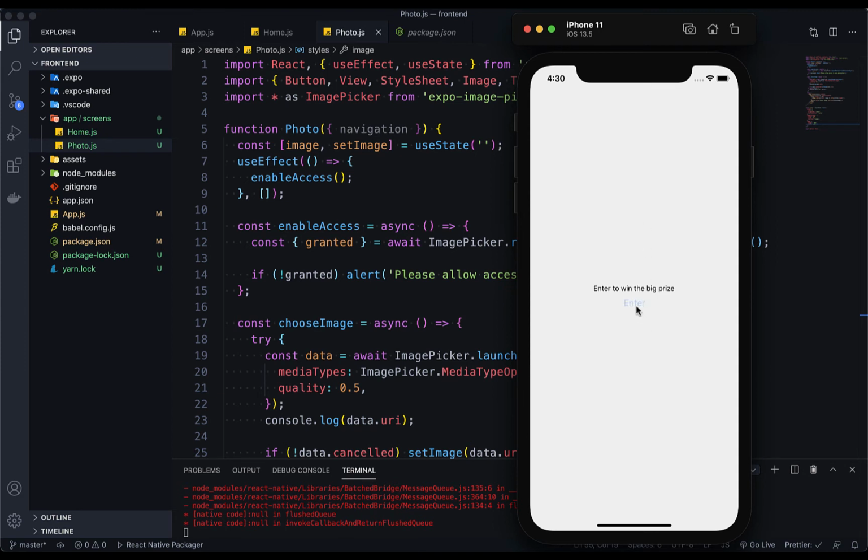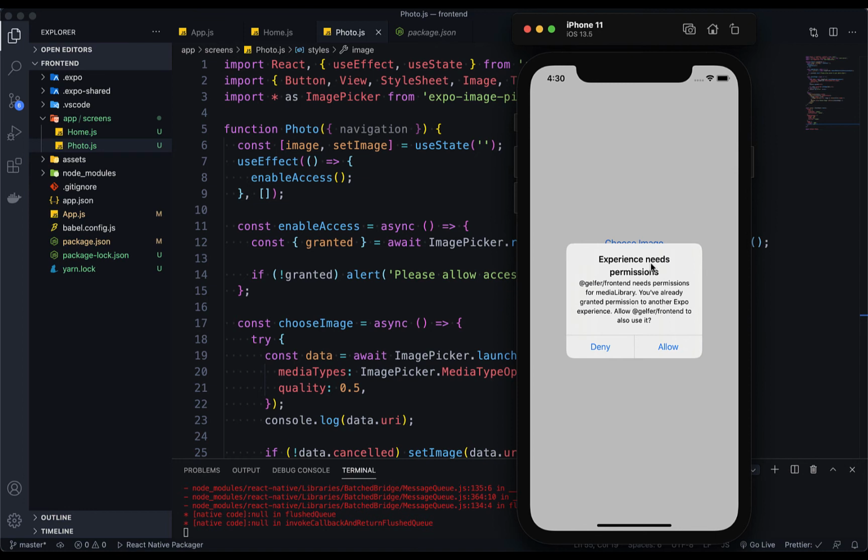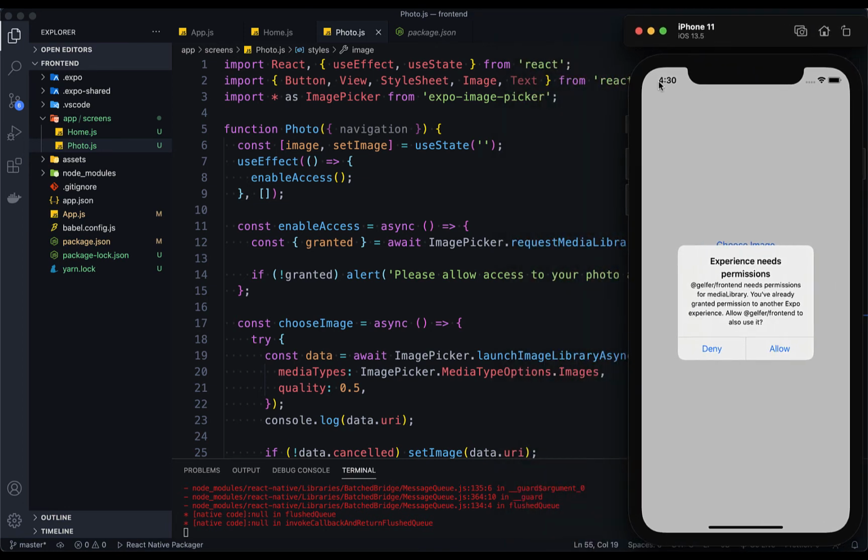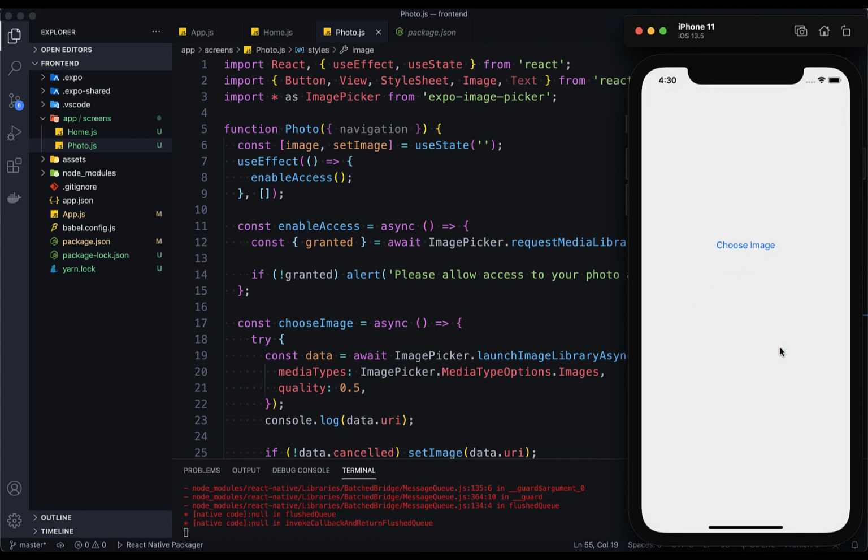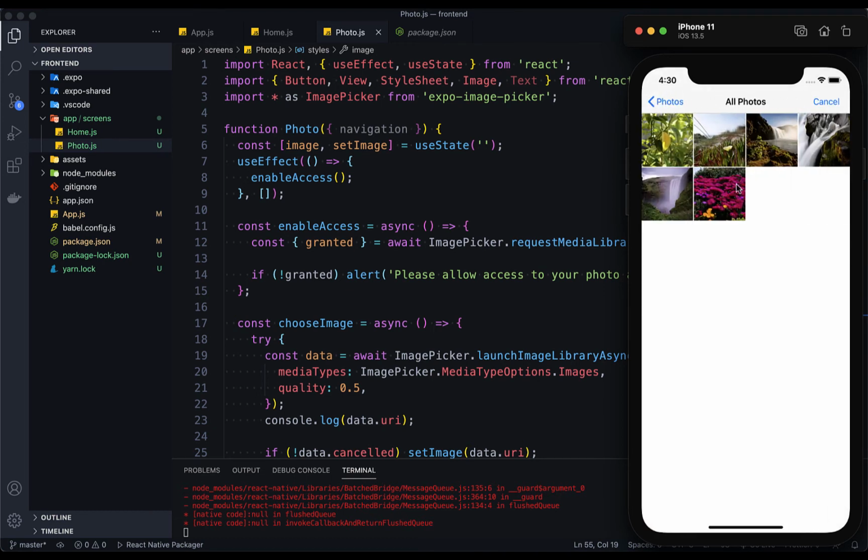I can press enter and this will pop up. This one is executed in the useEffect the first time this page is rendered. This will ask for permission to access the media library, so we need to allow it. Okay, when that is done, you can click choose image, which will take us to the gallery, and then we can choose any image in the gallery.